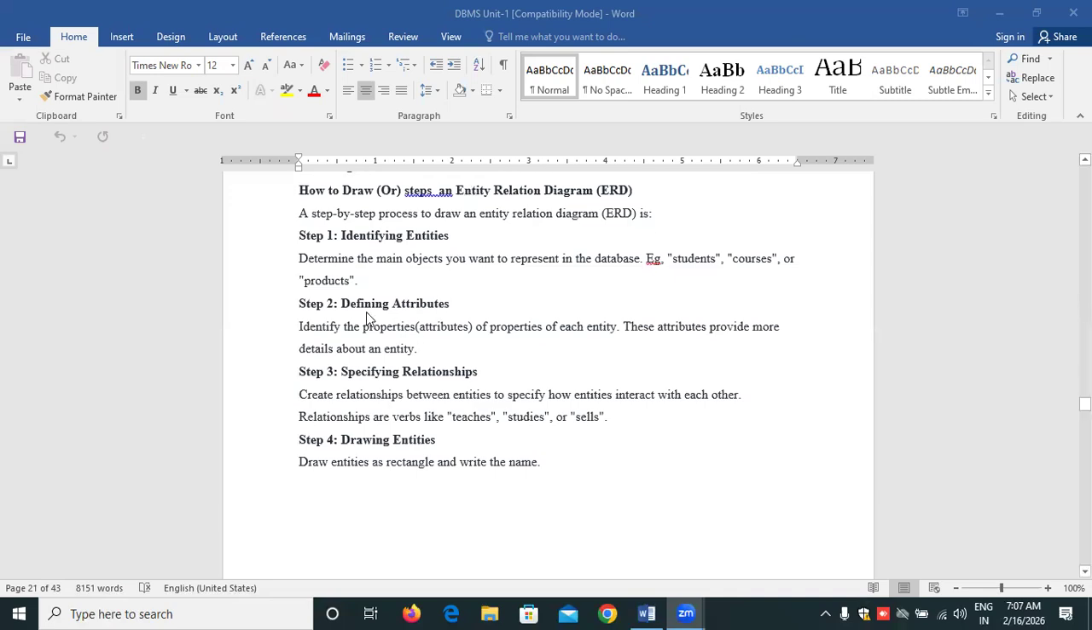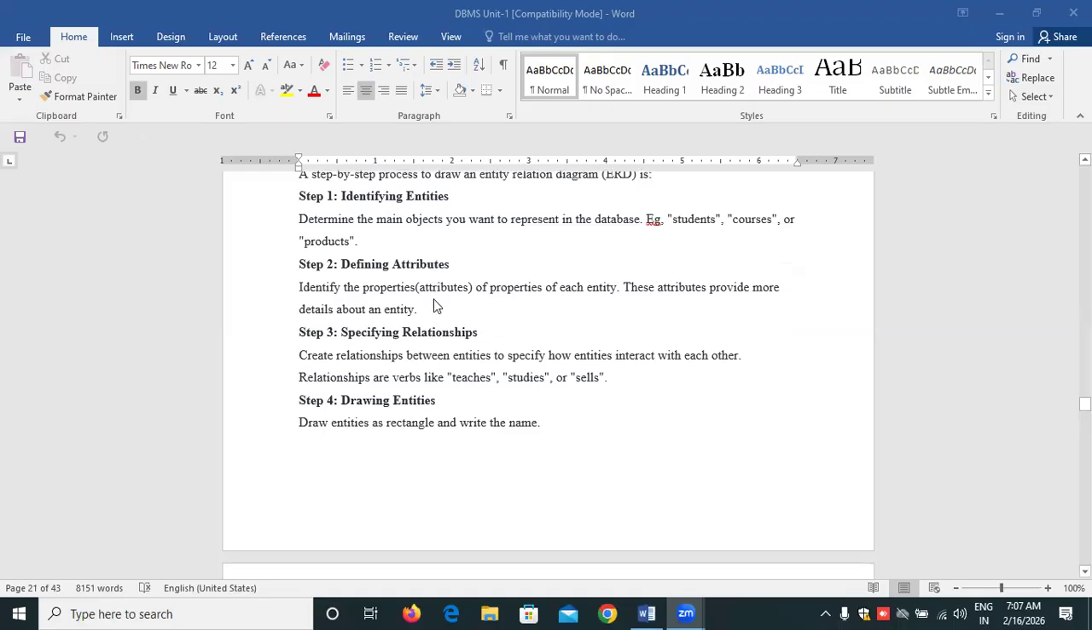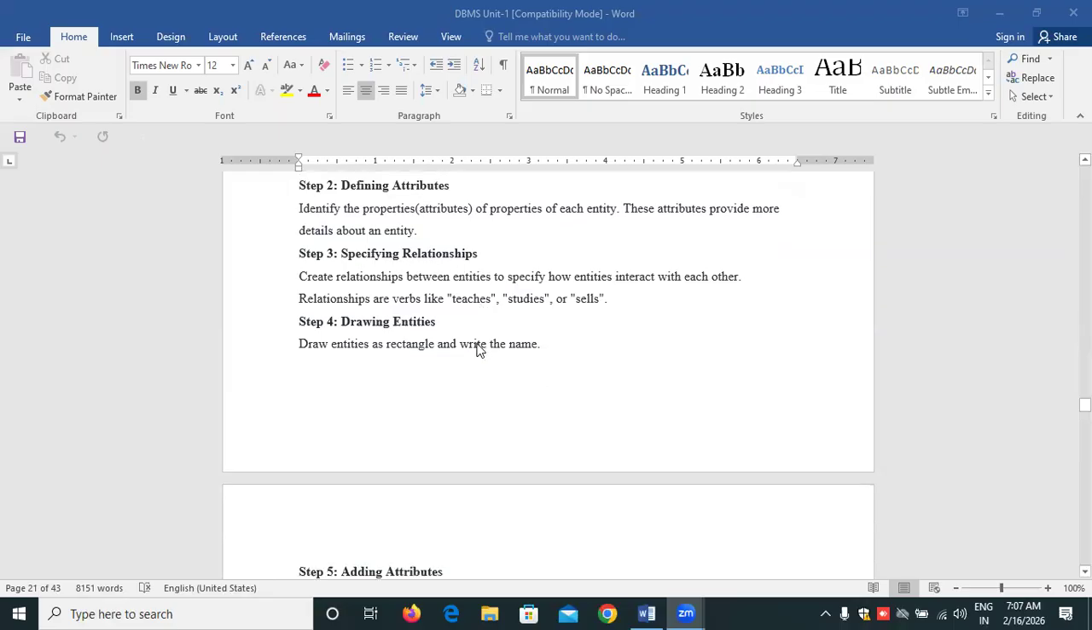Afterwards, defining attributes: first you identify the entities, then you define the particular attributes, that means properties. You are assigning the properties. The second one, specifying the relations between entities and attributes, then you need to define the relationship between these entities. The fourth step is drawing entities.